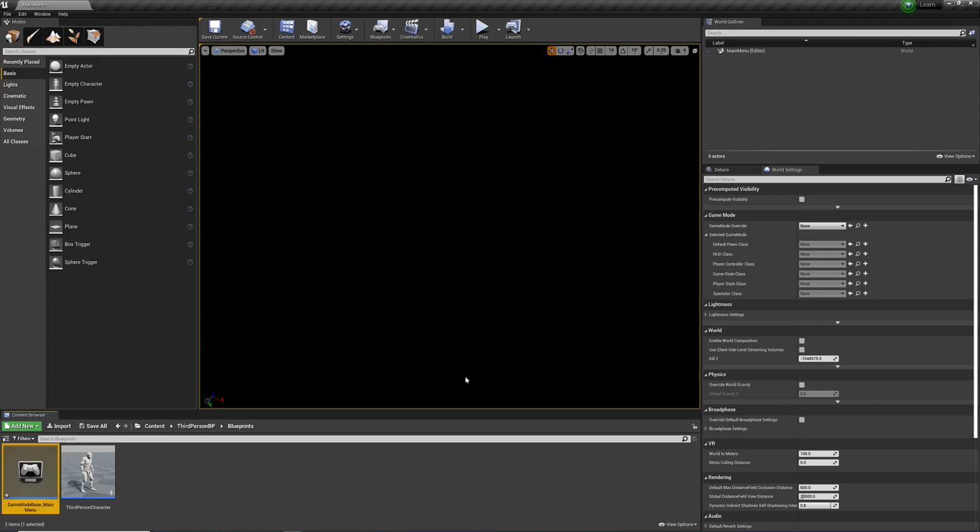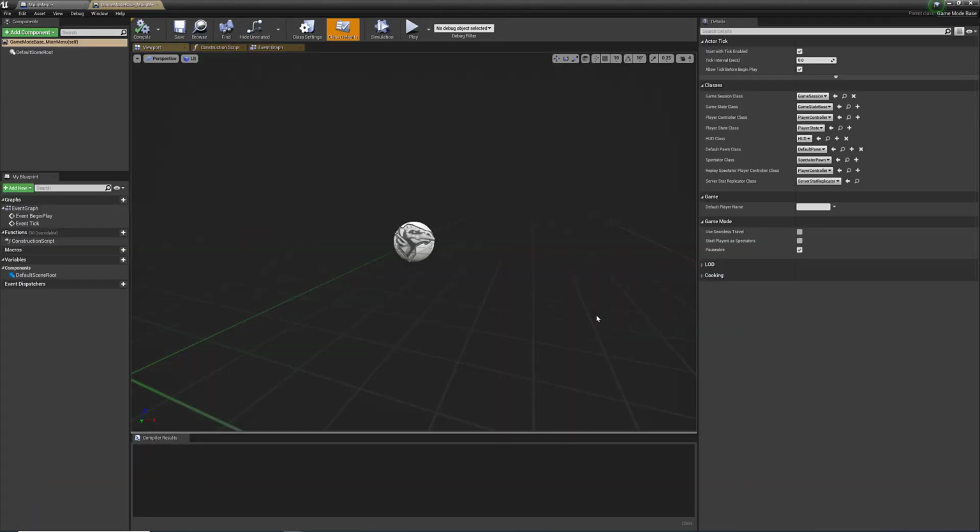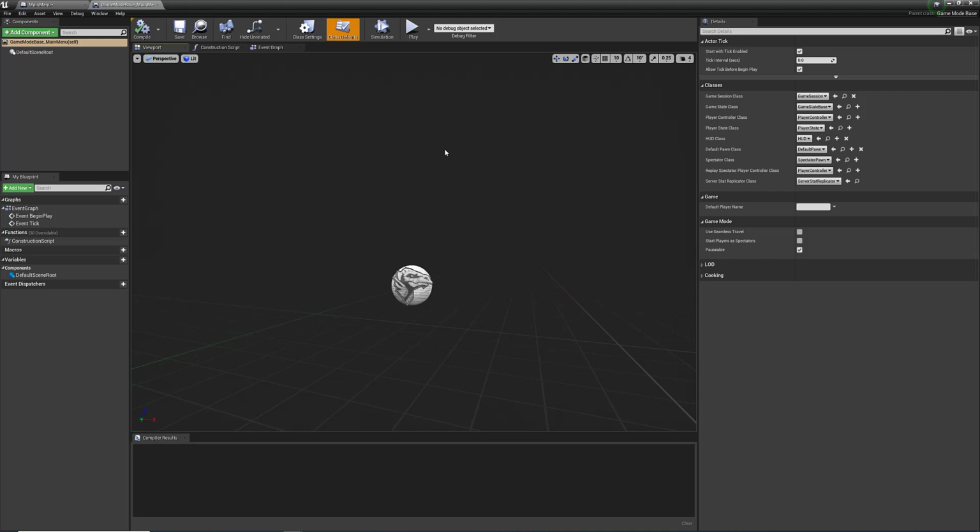Now what this is used for is, if I open this up, you could see here that it creates the basics of what should be loaded in at runtime. So for example, you could see the status, the player state, the player controller class, default pawn class. It says here default pawn. I'm just going to save and compile this for a second.